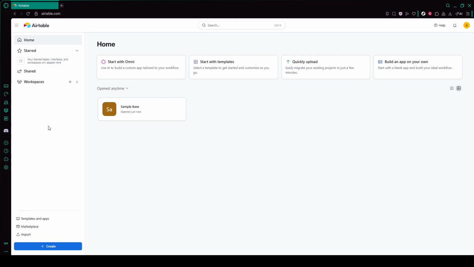First, open your web browser on your computer and go to airtable.com. Make sure you're signed into the correct account, especially if you have access to multiple workspaces, because you'll be deleting something permanently and you want to be sure you're working in the right place.